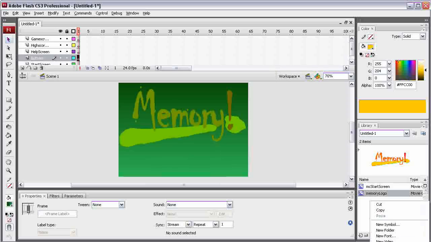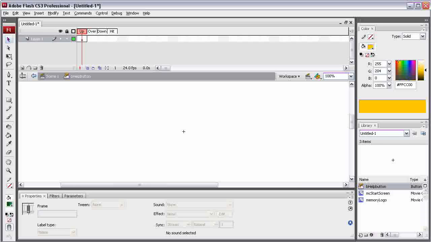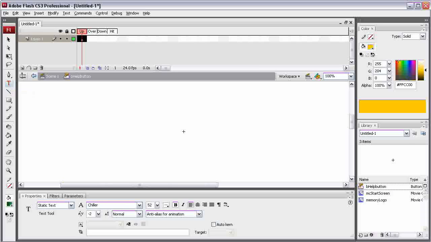Now, these buttons are going to be down in the library, new symbol, button, and I'm just going to call it B for button, a help button. And it takes us directly into the help button, and you can see at the top here there's 4 different frames preset. These frames have sort of special behavior. Let's start with the up. This is how the button will look by default, and we'll just throw up a text box there, make it a bit brighter yellow so it stands out a bit more, and just write help on there.